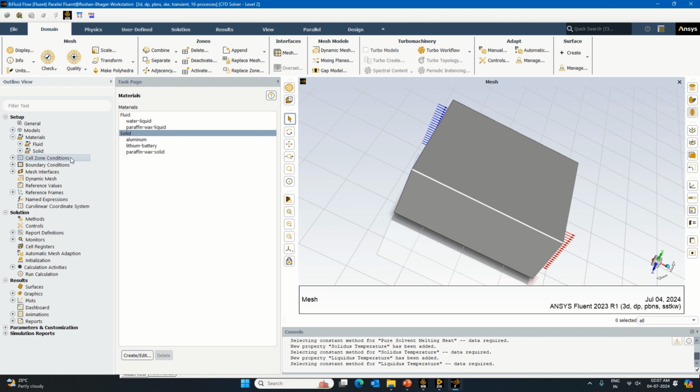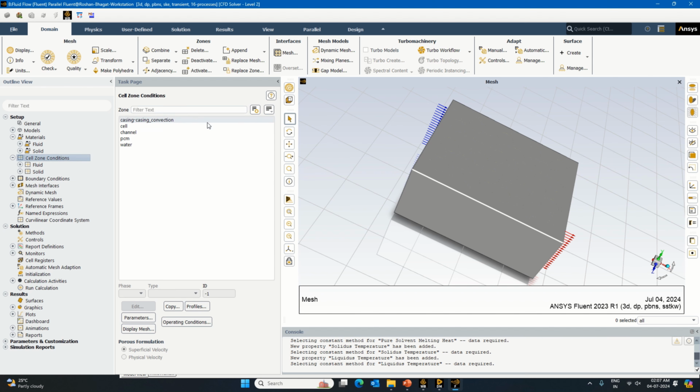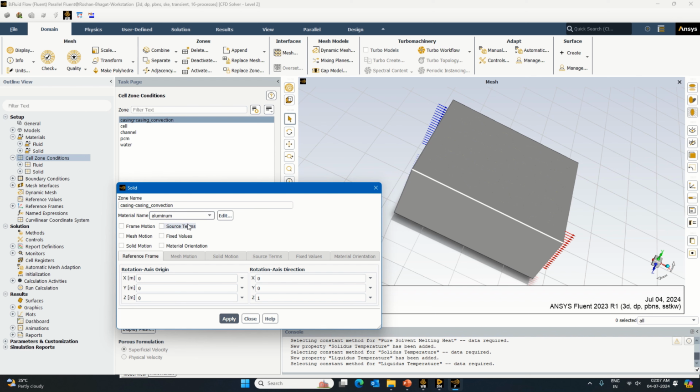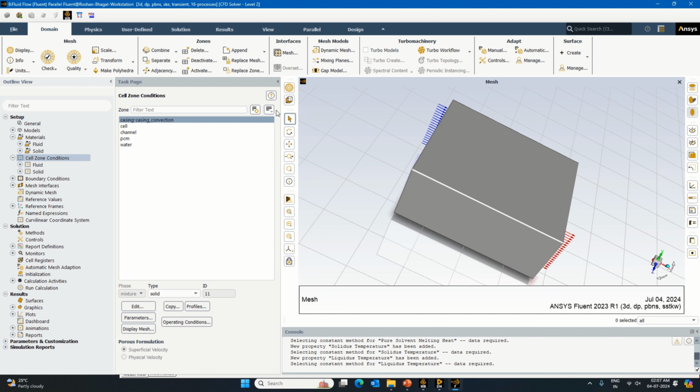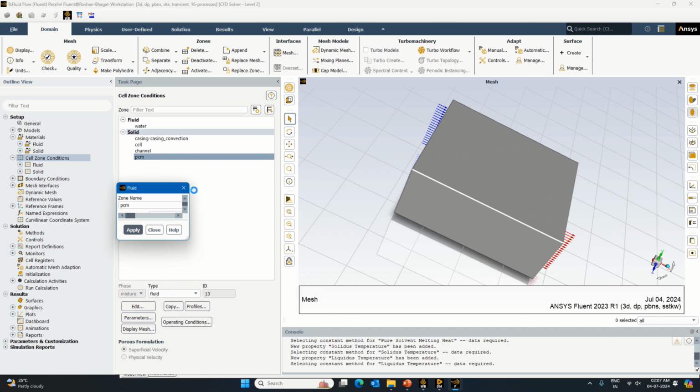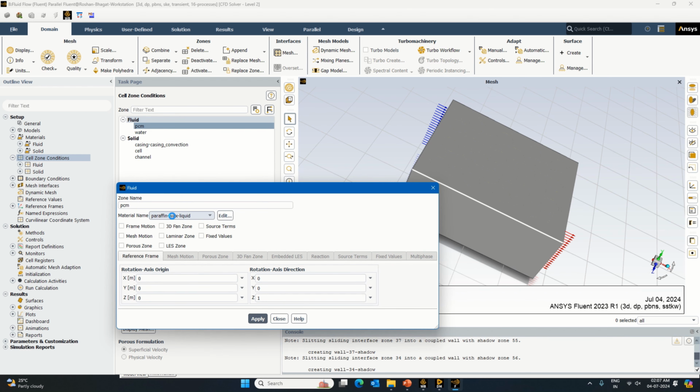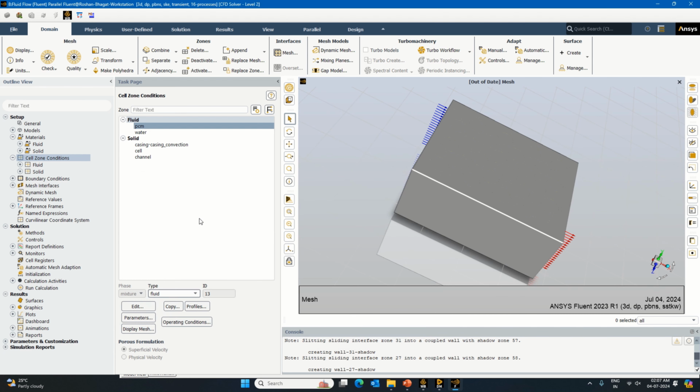So let's go to the cell zone condition. So casing convection here. So casings will be made up of aluminum. So I will just put it as aluminum here. So one more thing which we need to understand is which one is solid and which one is fluid. So select the fluid zone and solid zone. So PCM here, it will be fluid. I will just change it to fluid. Yeah. So here paraffin wax liquid, that will be your fluid. Make it apply and this is your close.